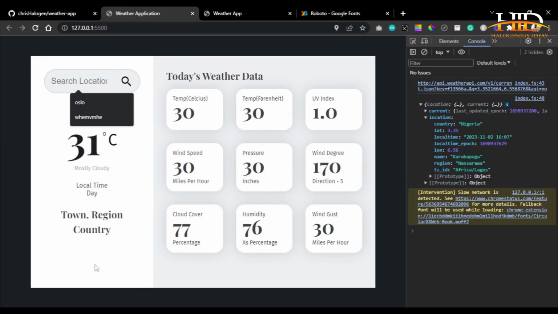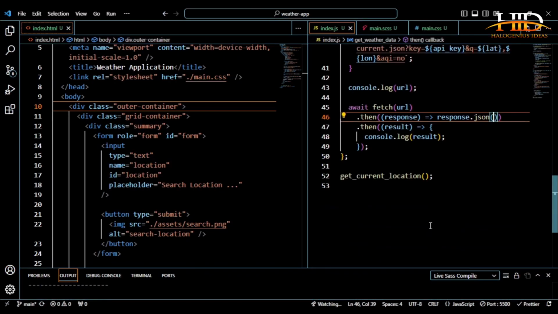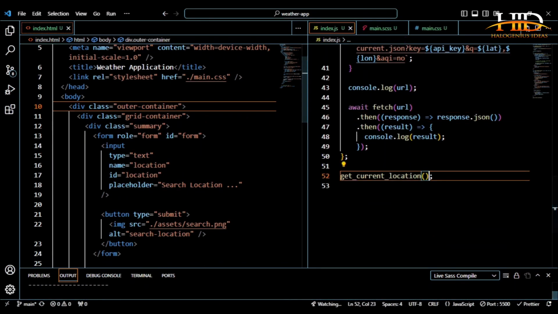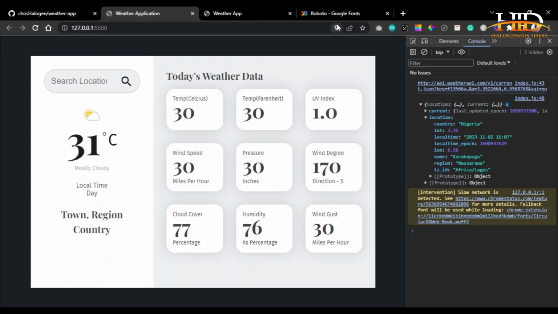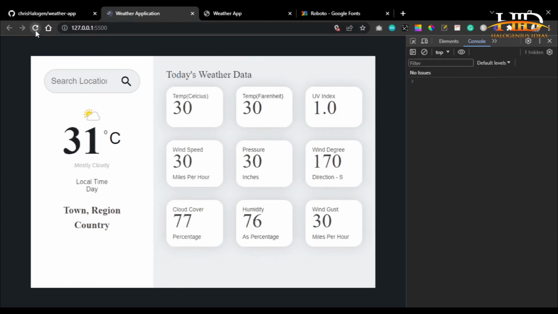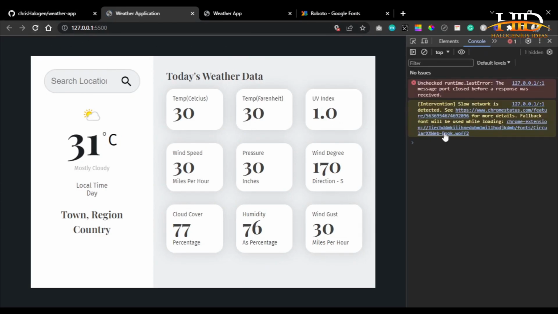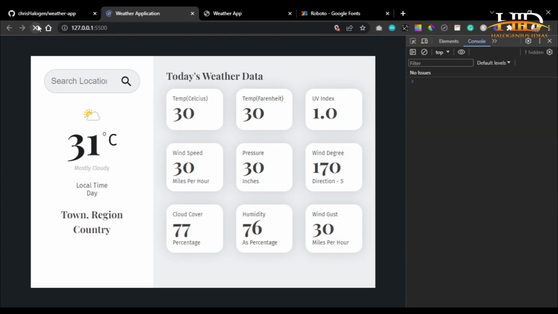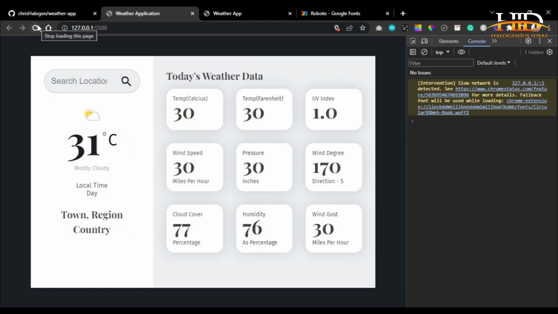So, okay. Now the get current location for the user basically. But what if the user doesn't permit me to use it? Let me block this one. If I should reload, what happens? Nothing happens basically.